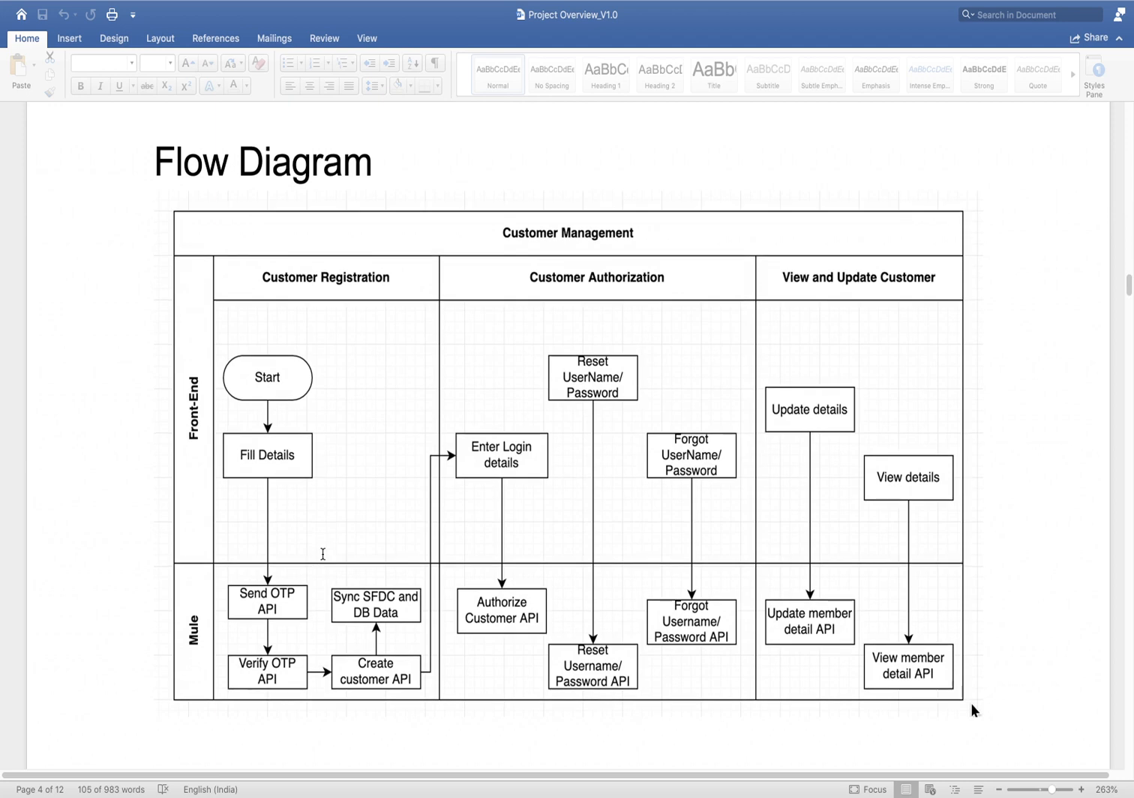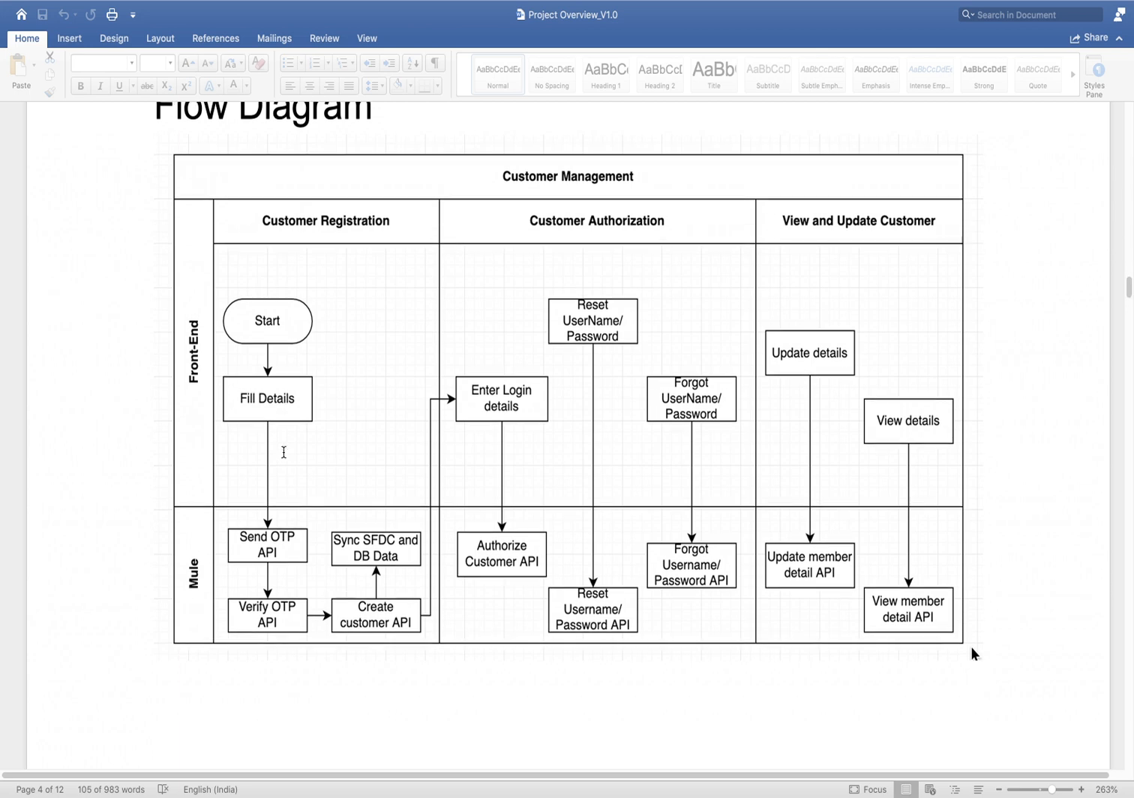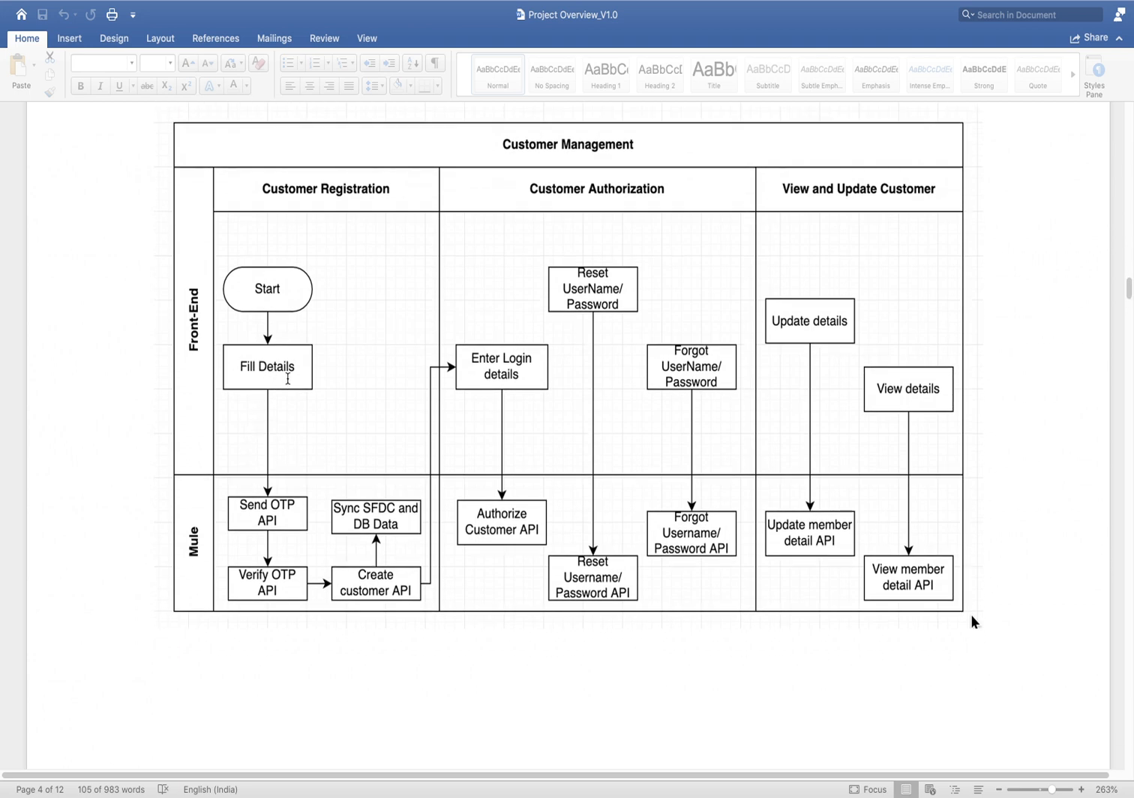So here you can see the flow diagram. This part is the customer registration part. The front end will start the process. The user will go to the mobile application or web application, open the company website, and fill in the details. What details they will fill, we'll discuss in detail later on. Then once they fill in the details, they will click on next.